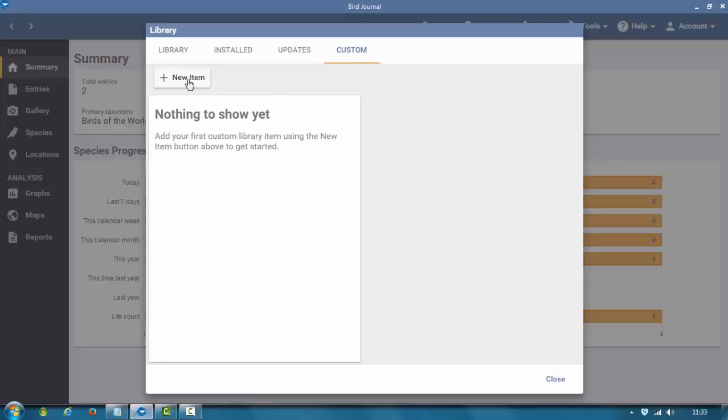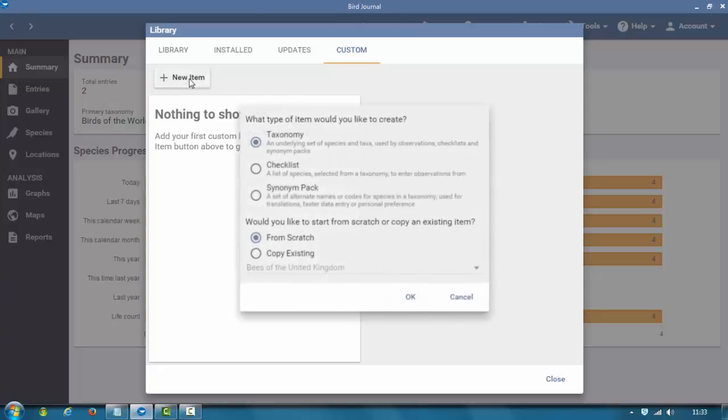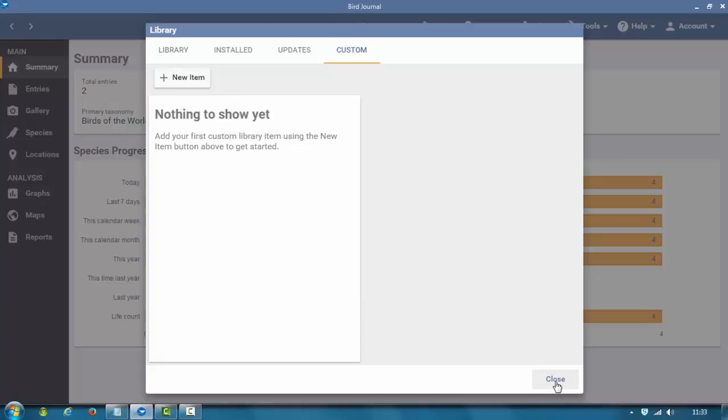And this is where you can customize or add custom taxonomies and checklists of your own. So I won't do this now. This will be for a later video, but I'll just show you that you can basically start a new taxonomy checklist from scratch, or from copying from existing, which then you can rename and edit for yourself, which is very useful. And you can create new ones for, say, instance, you have specialized subject like microscopic pond life or something. You can start your own taxonomy for those.